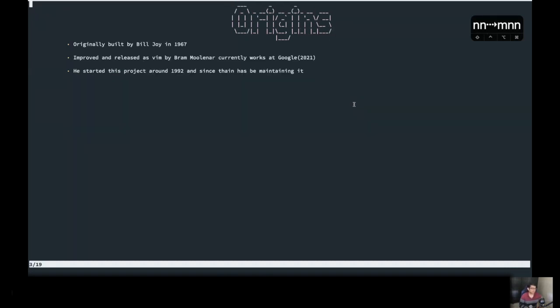Okay, origins. It was originally built by Bill Joy in 1967. So imagine Vim as it exists today. The first foundation code, probably it was written for a text editor called ED, but it was written in 1967. And then it was only meant for proprietary systems like Unix, and that's why it wasn't available in its free form.